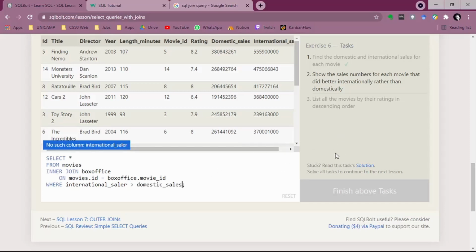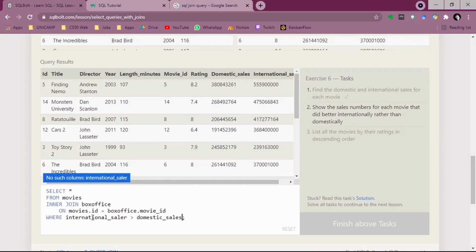Let me see if I put international sales. Okay, so we did this task, right? And now list all the movies by their rating in descendant order. So here it's going to be the same, okay?